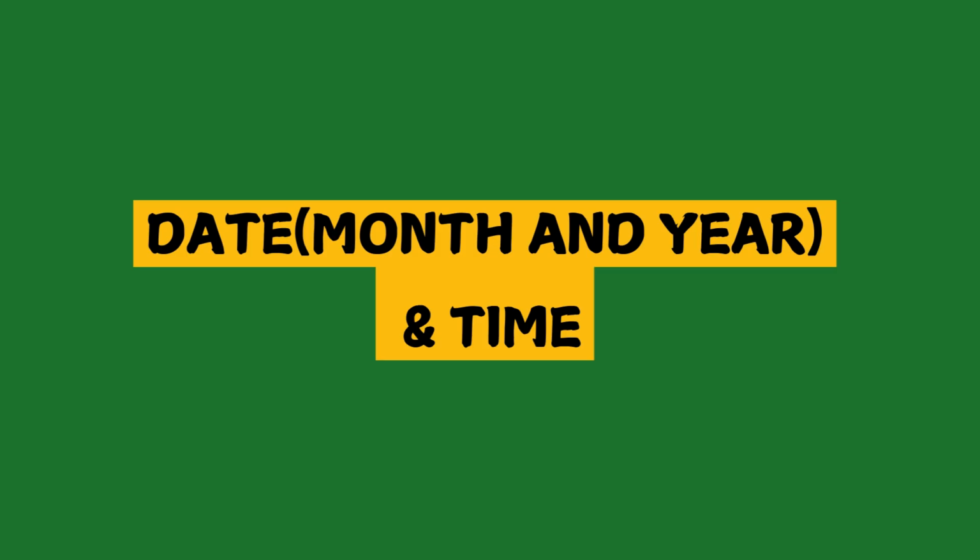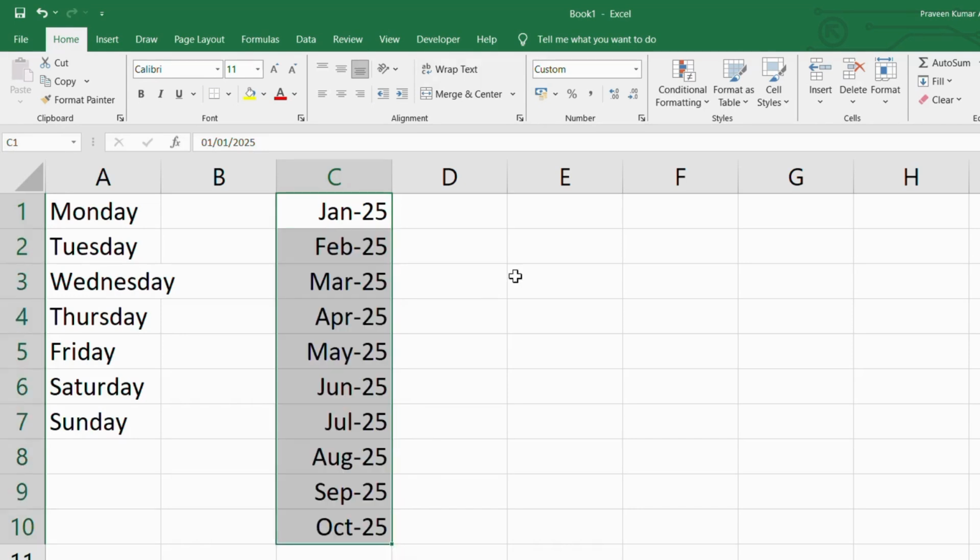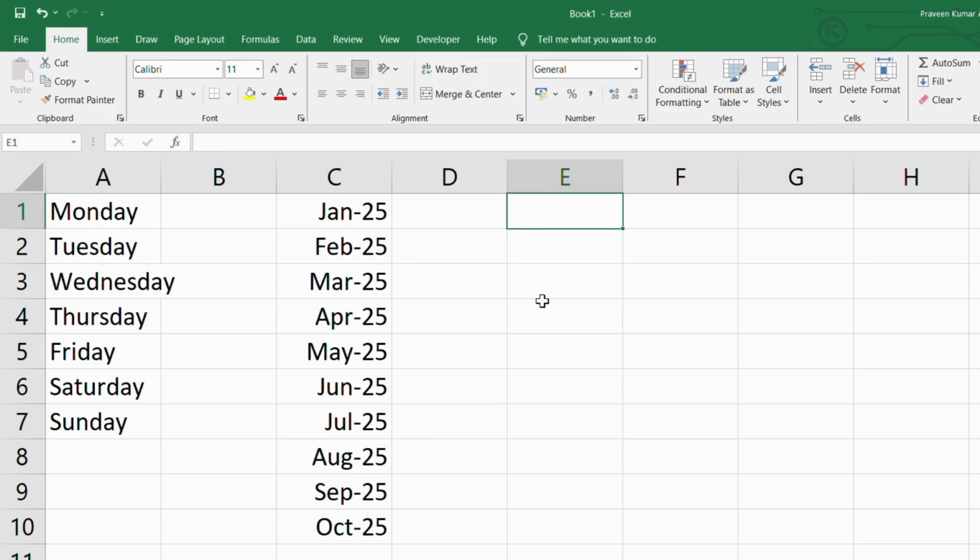Let us generate the custom date and time. Type Jan 2025 in cell C1. Drag the fill handle down to generate all the months of 2025. Now type 01/01/2025 in cell E1 and type the 1st of February 2025 in cell E2. Select both the cells. Now drag the fill handle to fill custom dates.